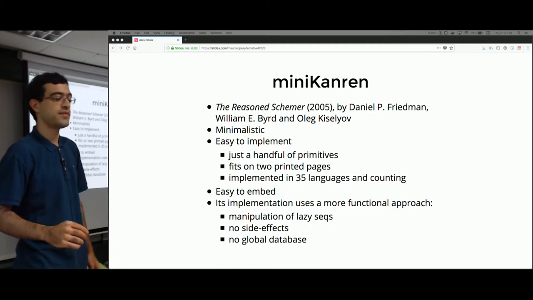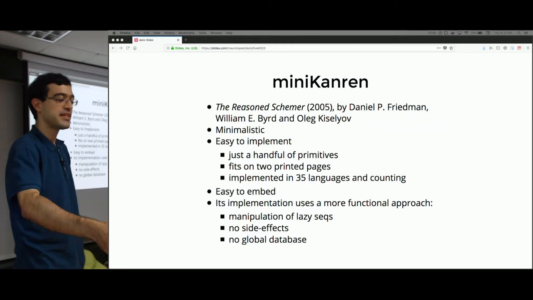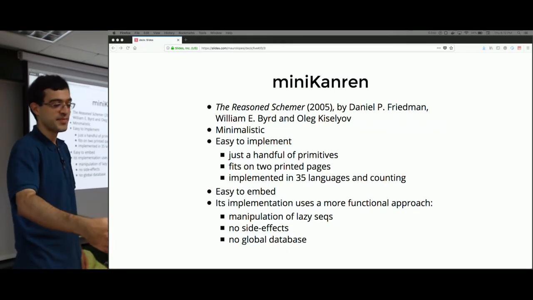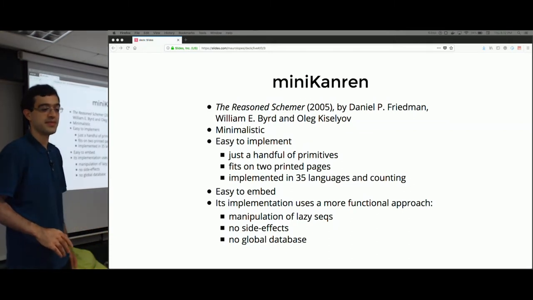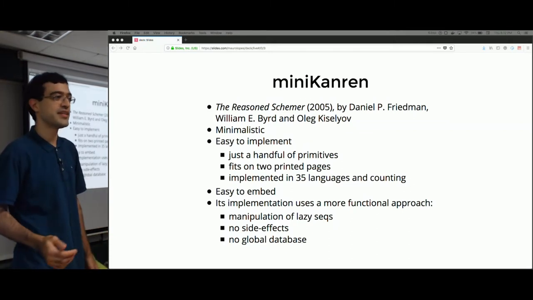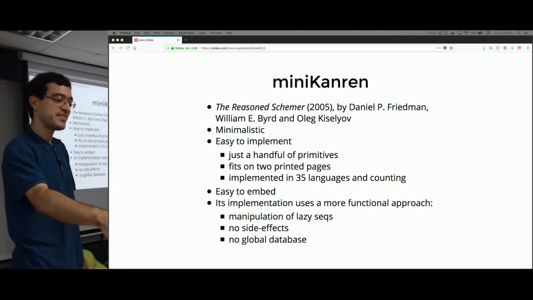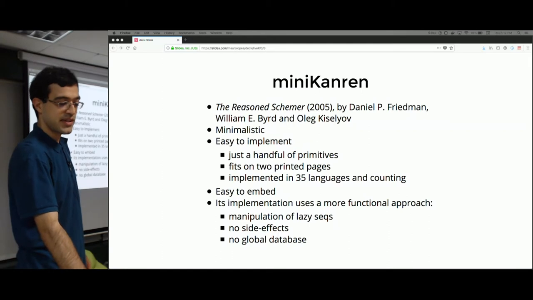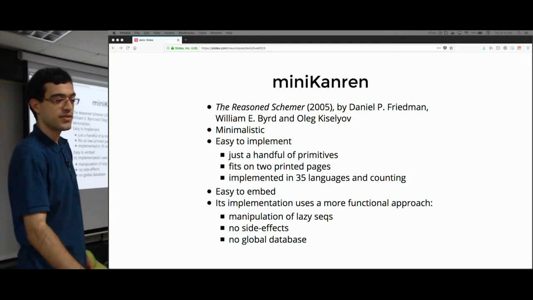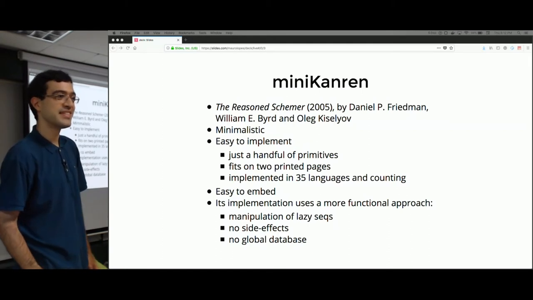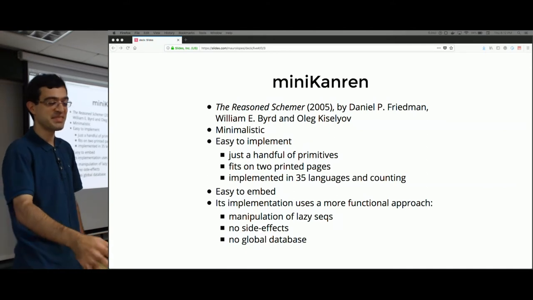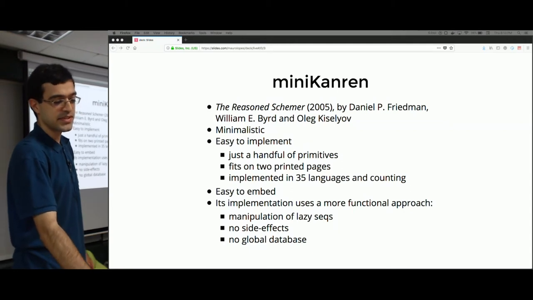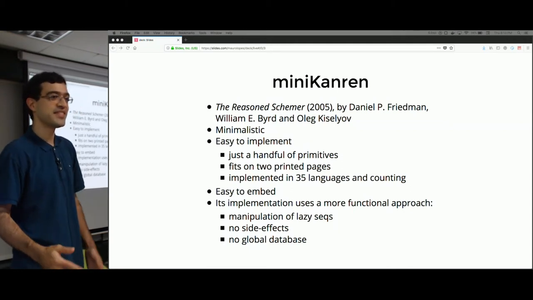Speaking specifically of core.logic, which is the miniKanren implementation in Clojure, it was implemented by David Nolen, who implemented a bunch of Clojure libraries like Om and core.match. Core.match is like one subset of core.logic, from 2010, and it's still going strong. The last commit was last year, which is not so recent, but it's much more recent than almost any other miniKanren implementation.